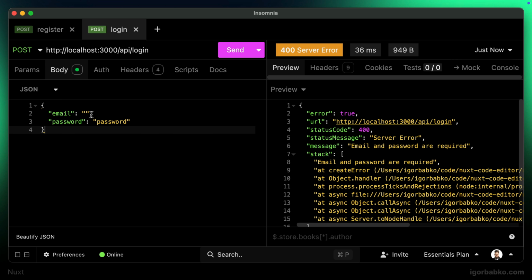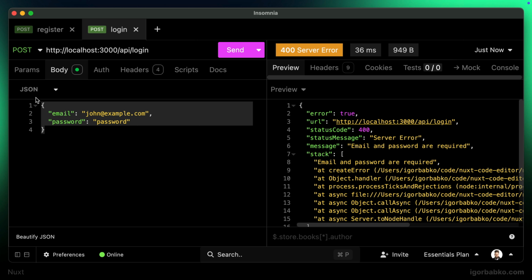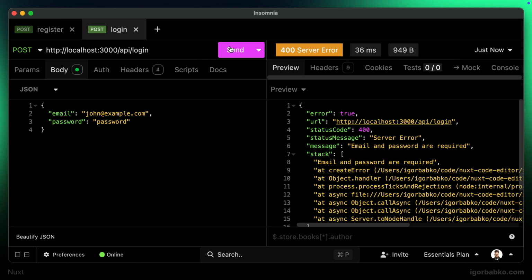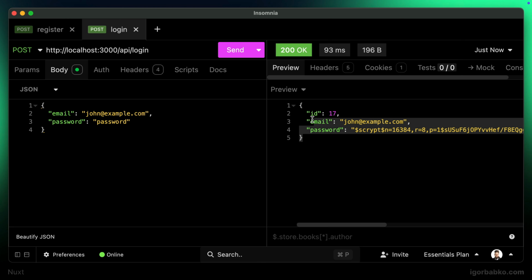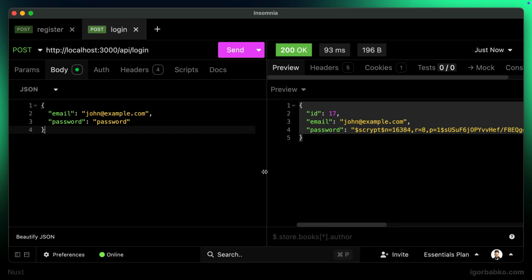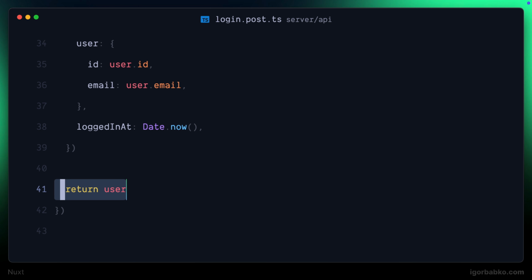And finally, if I'm going to submit valid credentials, I'm going to get successful response, and the body of this response will contain current user, including the password. But of course, this is not good to reveal hashed user password in the response body. I'm gonna get back to the login endpoint, and instead of returning the whole user object, let's just return an object which consists of ID and email.